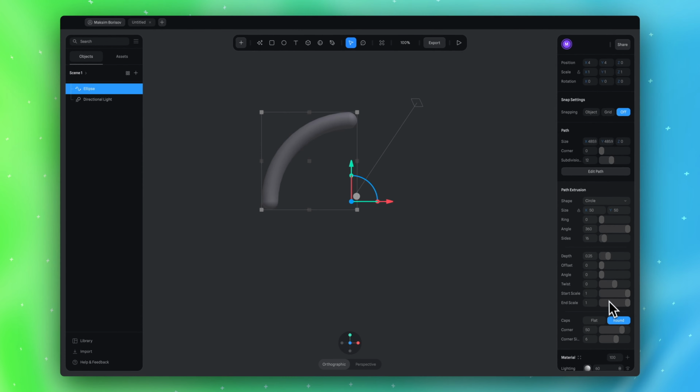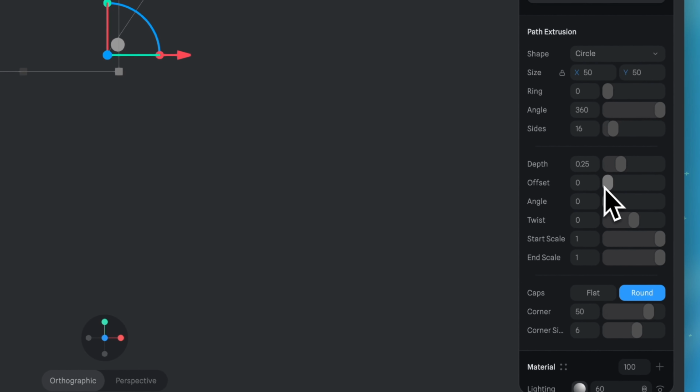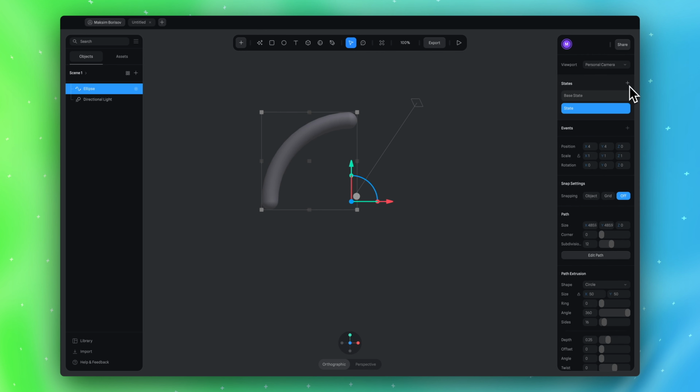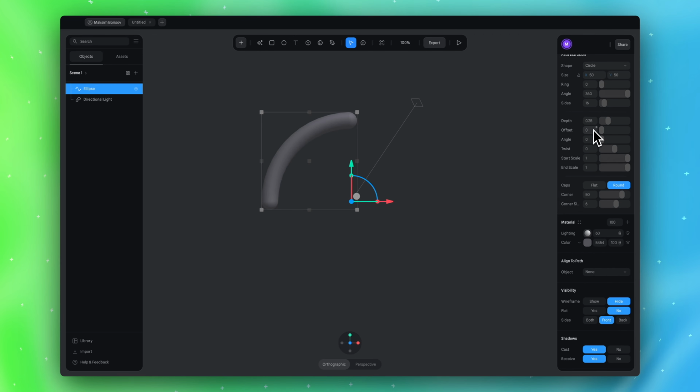To make a movement animation between states, we will change this value, offset. You can see what happens when I'm changing it from 1 to 0. So we moved part of our shape through the path. So let's add states. In the base state, the offset would be 0, and for the next state, it would be 1.